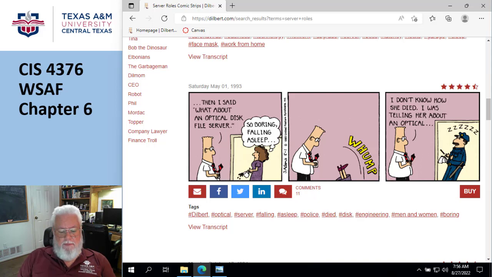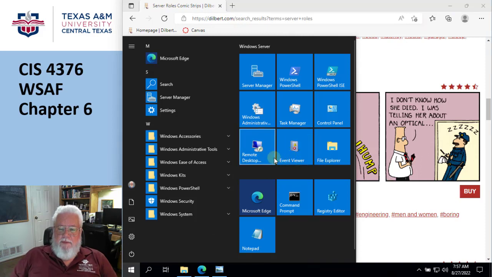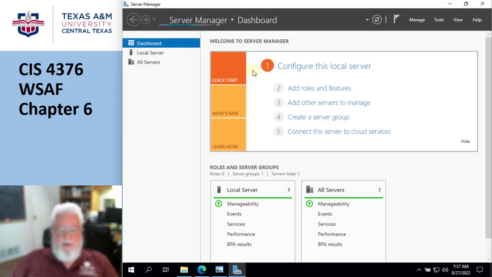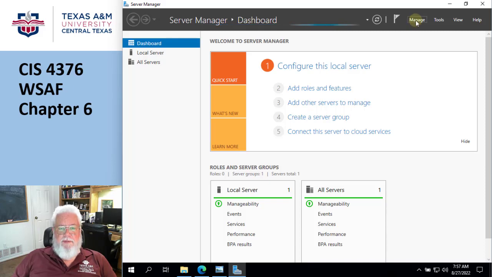Understanding server roles. So via the Server Manager, right? Kind of normal stuff. We've done this before. I'm going to go to the Server Manager and click on it. We just added an Active Directory role not too long ago, so we'll just take a peek.